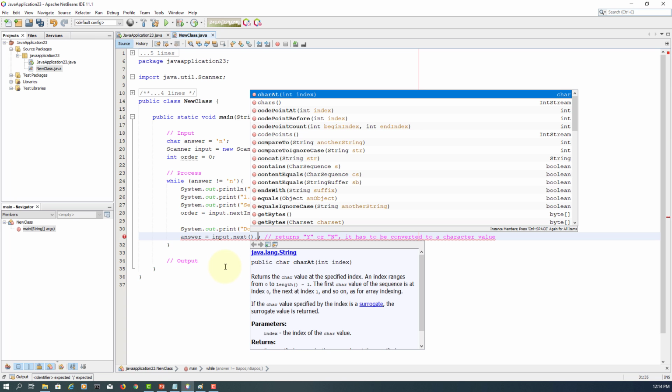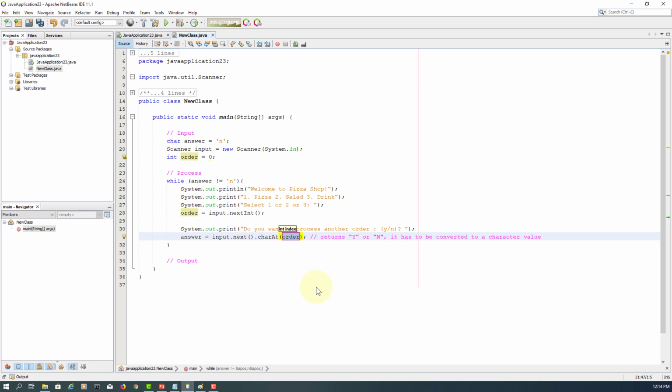So there's one method called charAt. Read the first index only. Index starts from 0, 1, 2, 3. So we just read the first character. I want it to be Y or N, as a single character input.